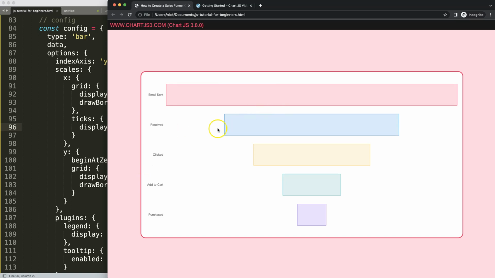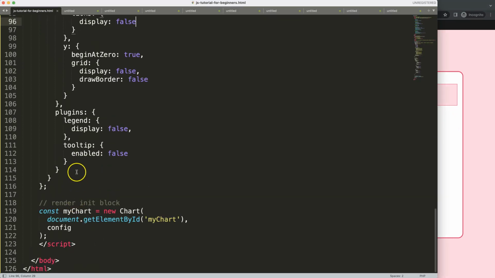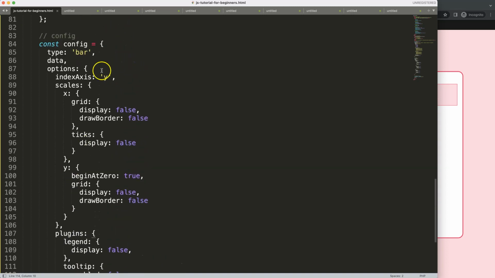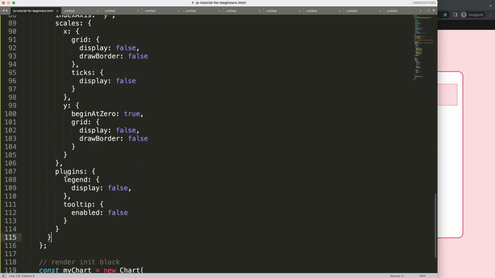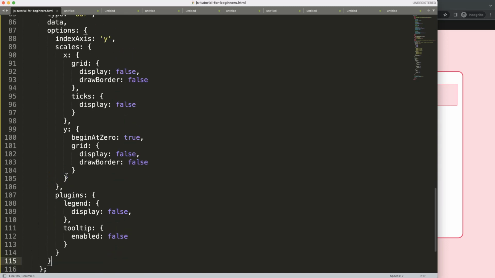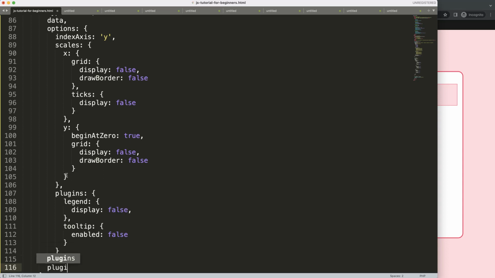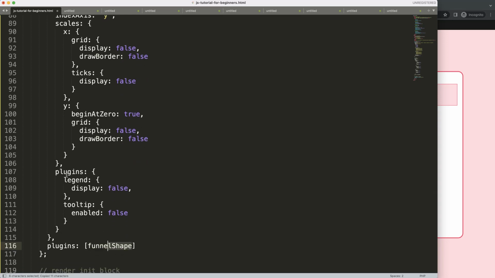What we need to do now is to create a plugin, and this plugin should connect these lines here. So what I want to have is this so-called funnel line here and here and here, etc. So let's make sure it's correct. We can see here the options, and then in the options, I guess that's the last one here. Yeah, all right. We're going to put a comma. We're going to say plugins. In the plugins, we're going to say funnel shape. I guess you can give it anything you want, or funnel chart, maybe like that. That's maybe better. Funnel chart.